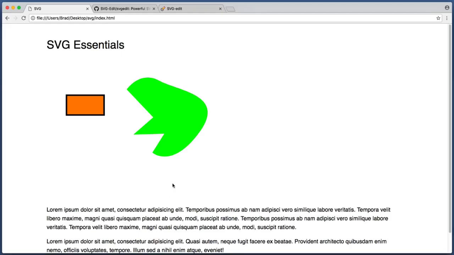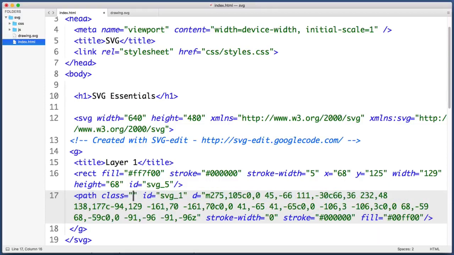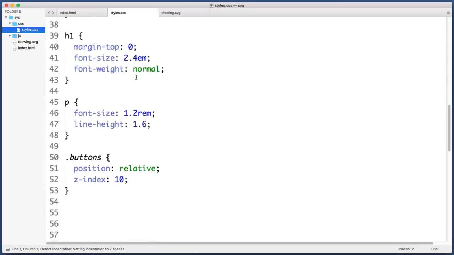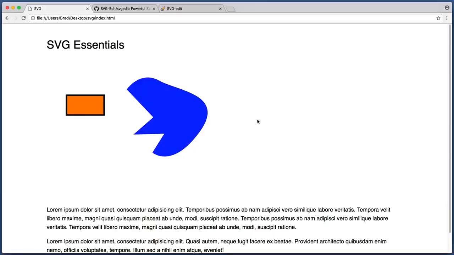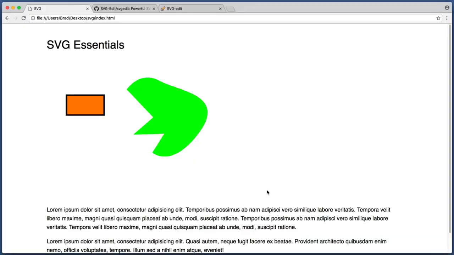So if I save this HTML file and reload the page, we see the exact same result, only now we can manipulate these shapes with our CSS. So we know that this path element is our custom green shape, so I'm just going to give it a class of my shape, and then I can reference this class name in my CSS. So let me open up my CSS file for this website. Let's create a new rule. My shape, and if I want to change the color, I can just say fill, let's say blue, save that, refresh it, and if I only wanted it to be blue when the image gets hovered over, I could just change this selector to SVG hover, space, and then my class name. So now it's green, but if I hover over the image, it's blue.